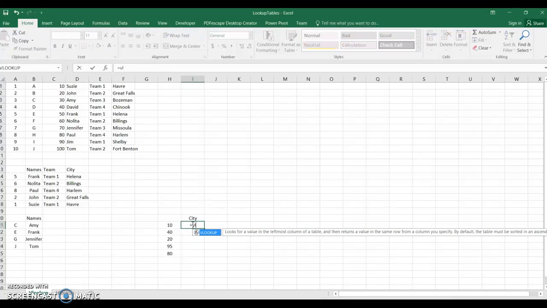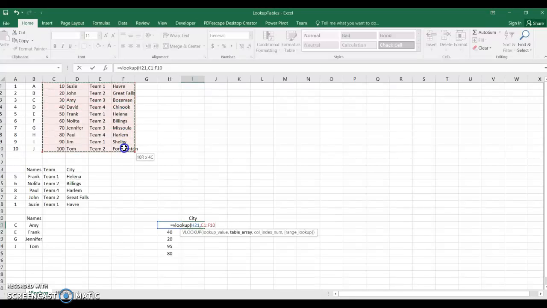Same thing over here. But now I must start with the 10 numbers, and I'm going to city, so I have to go all the way over. Absolute reference that, and again, 1, 2, 3, 4. The city is in the 4th column that I have highlighted.